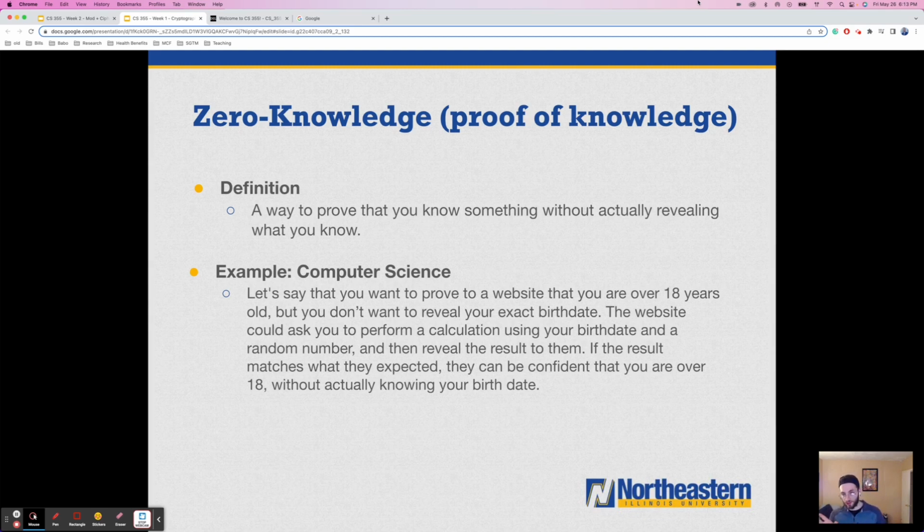Sometimes what we'll see is that the website could ask you to perform a calculation using your birthday and a random number, and that reveals the result to them. If the result matches what they expected, then you are able to enter the site. If not, you'll get rejected. But the cool thing is that you will never have to reveal what date you were born, because the computing happens in the back to authenticate this request for you.